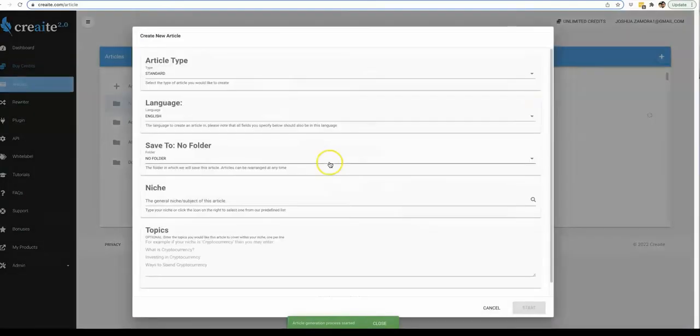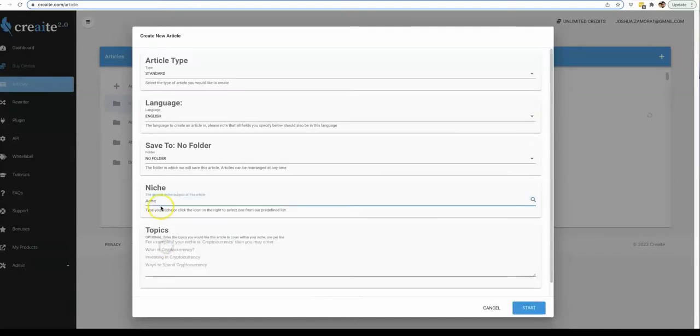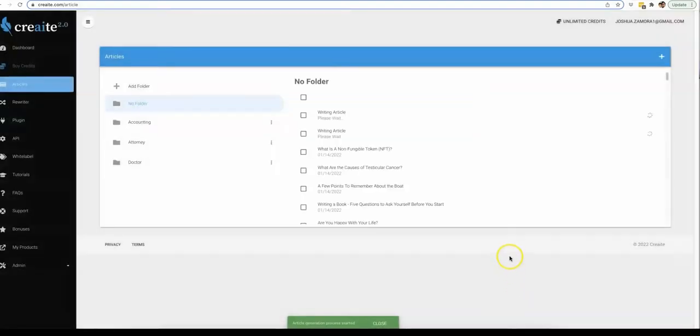And now I just want to show you, if you come back in here and all you want to do is select the niche and you really don't want to guide the topic of the article at all, literally all you have to do is come in here, select the niche, hit start, and that is it. That is literally all you have to do, okay? It literally takes seconds for anyone to come in here and be able to do that.